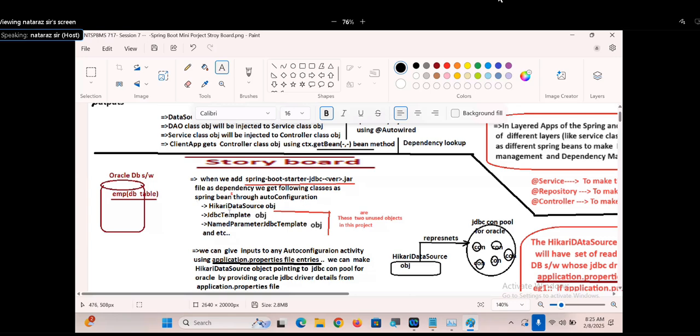Hikari data source object, JDBC template object, named parameter JDBC template object. These two are unused objects in this project. When we add this starter, not only Hikari data source, we will get a lot of other objects through auto configuration. But in this project, only this one is useful now. Hikari data source object is representing JDBC connection pool.